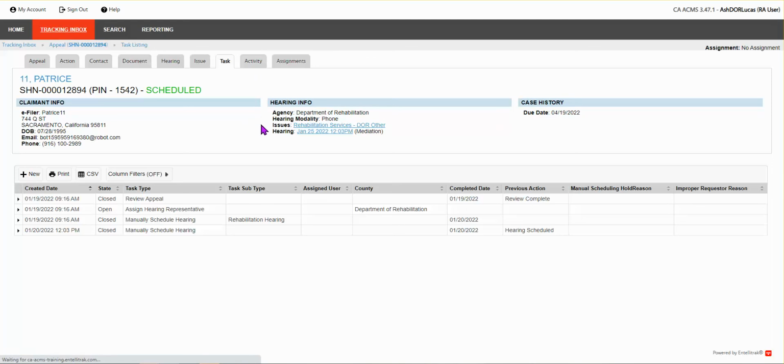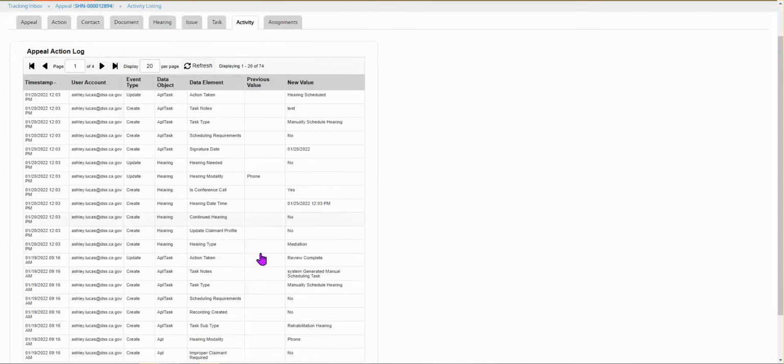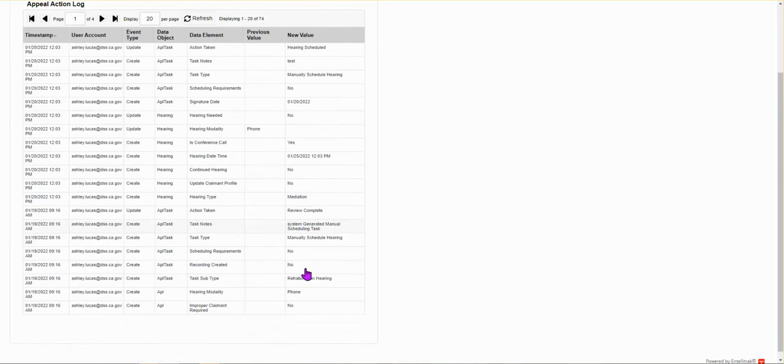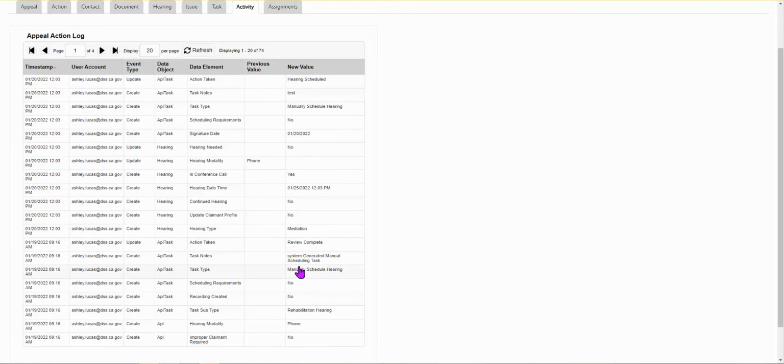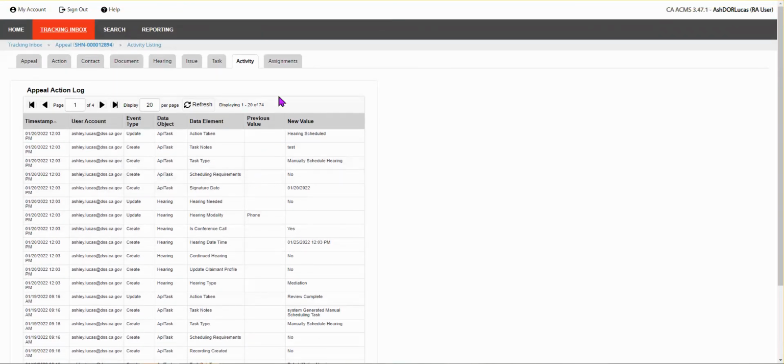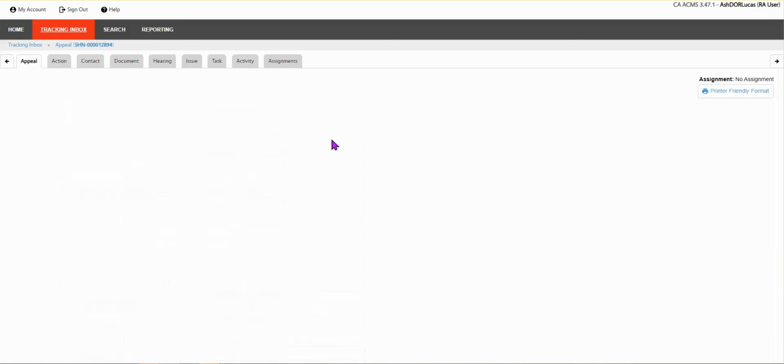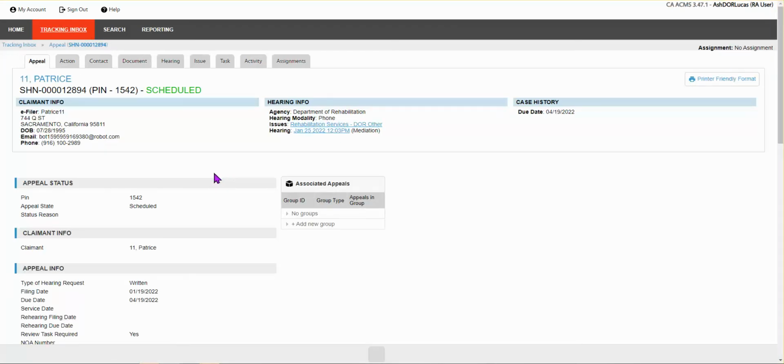The activity tab is just an audit of everything that's happened in this case. I set up this case for demonstration purposes, so you're going to see my name and email all over it, and it shows you the date and time that I did all of these different changes to the case to put it in ACMS. The assignment tab is not used, and the action tab may be used, but for DOR it is not. So that is a little tour of what the appeal looks like in ACMS.